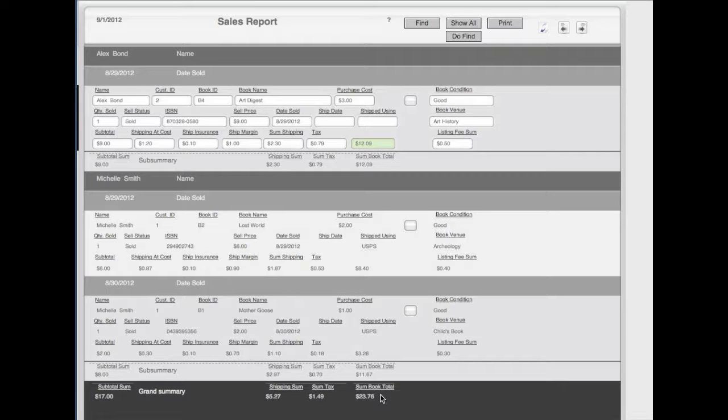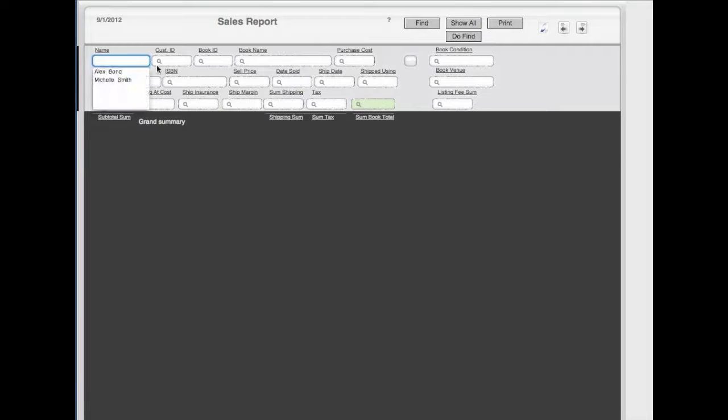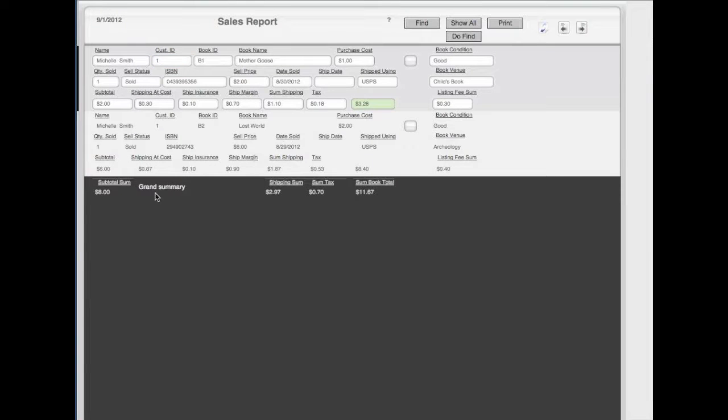This is something where, if you're looking at a week, month, quarter, or year and you want to see what books have sold and what the values are, either for income, cash flow, or sales tax that has been collected, this is where you would come to do that. You would use the find and do find. The find opens up so you can pick who you want to go see. Then click the do find in order to find that person and the summary of their information.